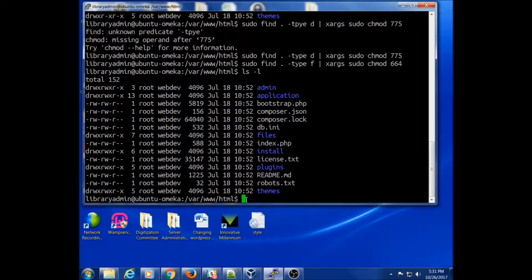Next, we're going to change some more, and I'm honestly not sure what we're changing here. I would try to explain it if I could, but I don't know for sure. So we're just going to trust that Omeka knows what they're doing and follow along. sudo find files -type d | xargs sudo chmod 777.